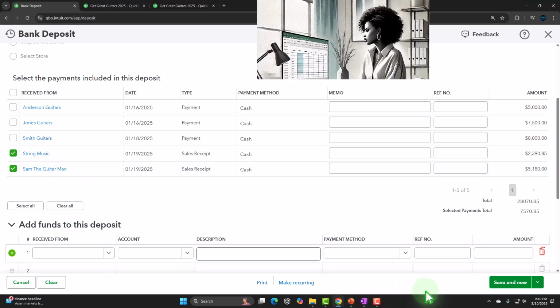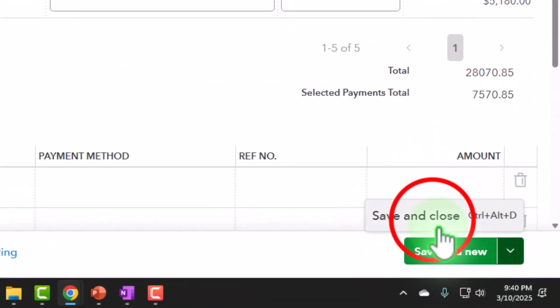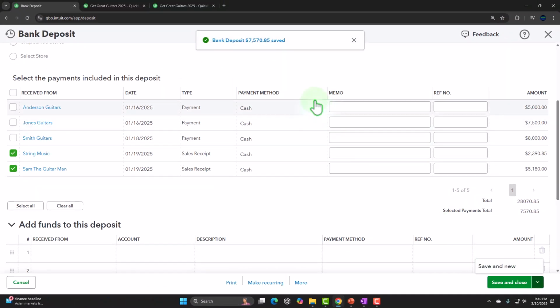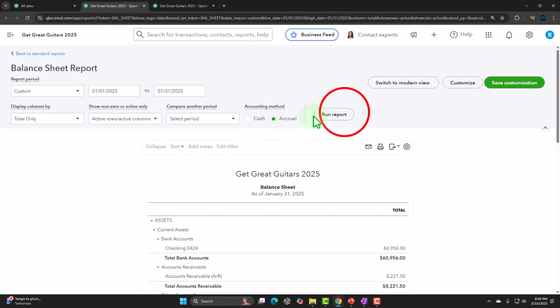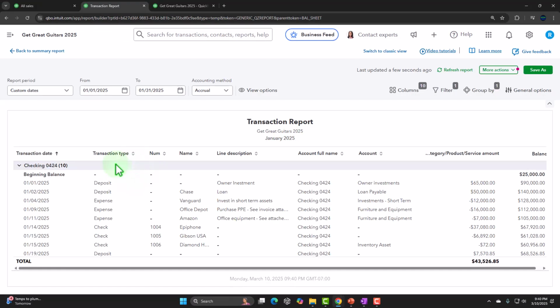So let's see what that looks like. Let's save and close it. So we could print it, we can make it reoccurring and so on, but I'm going to save and close it. And let's go to the balance sheet and check it out running it. And let's go into the checking account to check out the checking.